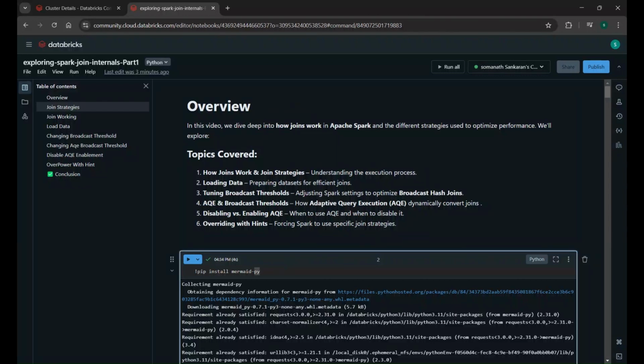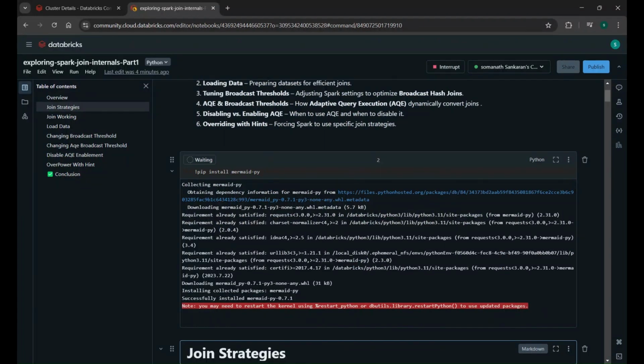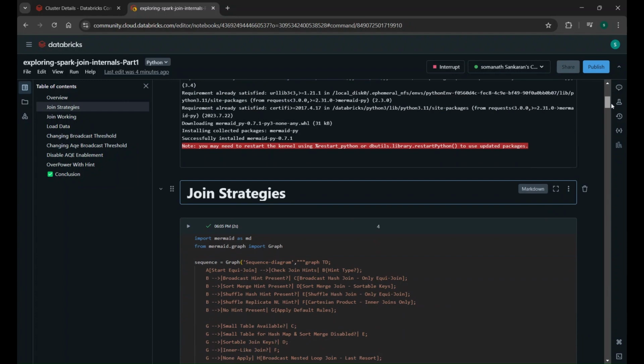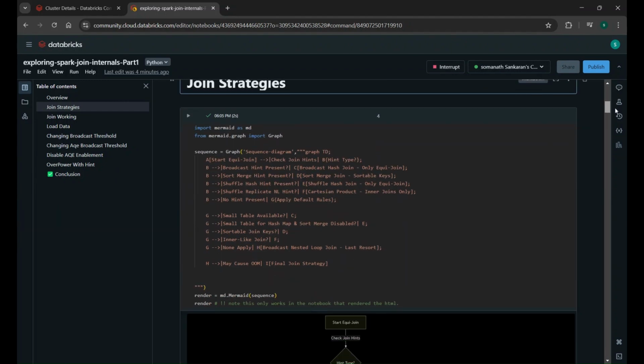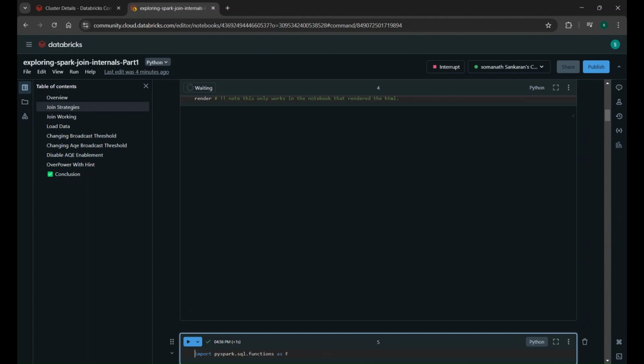So first we will install the Mermaid library. This is the library which has been used for showing you the strategies in a graphical way.